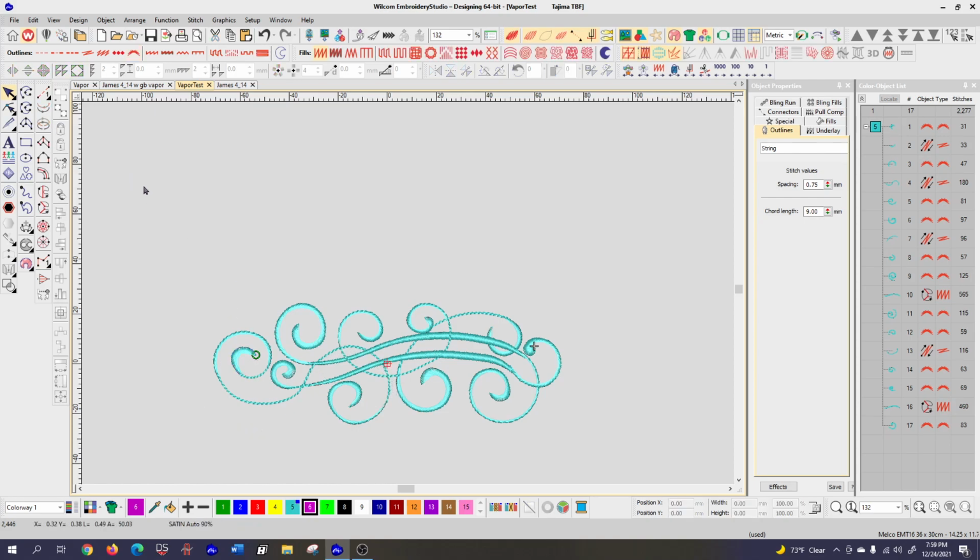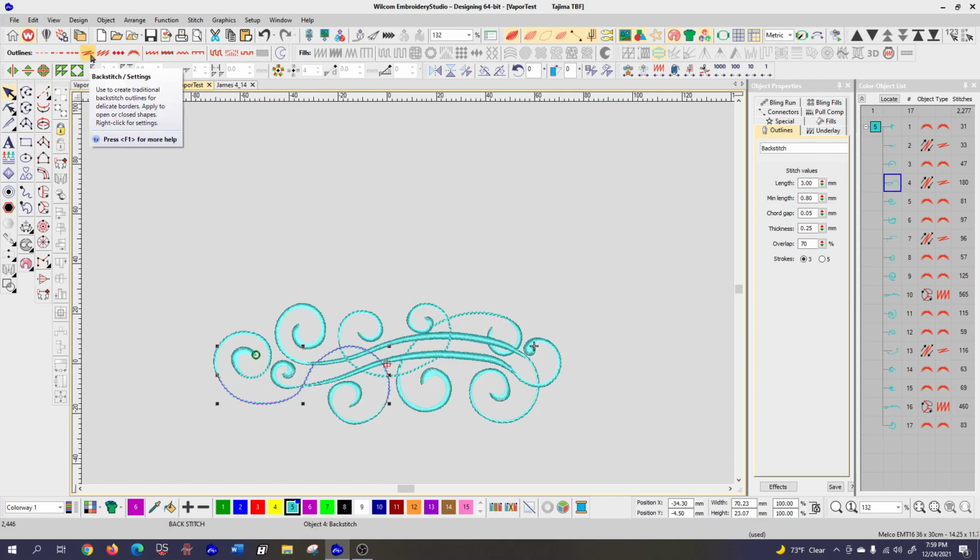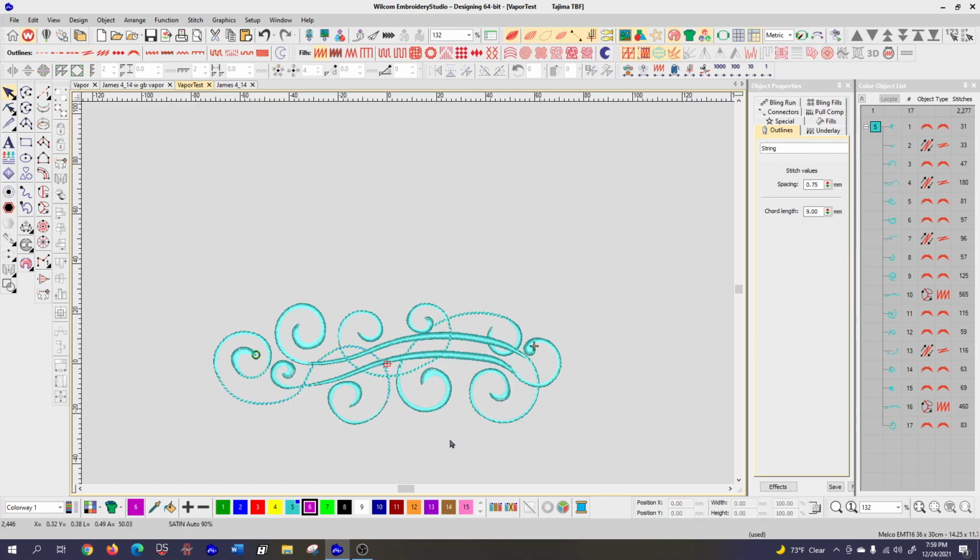So what I did is I then selected it, took the knife tool and cut it here and cut it here. Then I was left with 3 segments, 1, 2, 3. So I would take the middle one, select the middle, and change that to a back stitch. So I know that that's going to stitch nicely on her single needle machine. And it worked out pretty well.